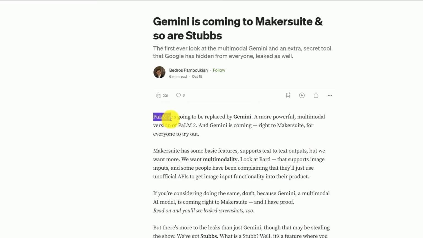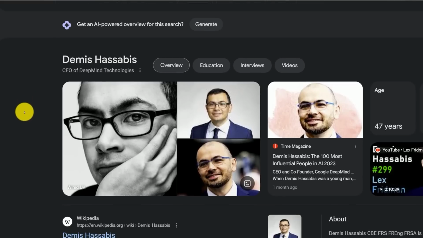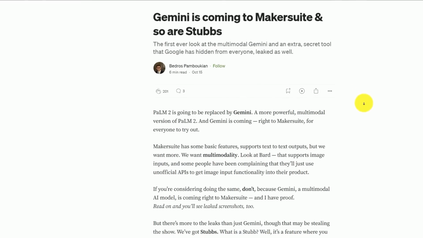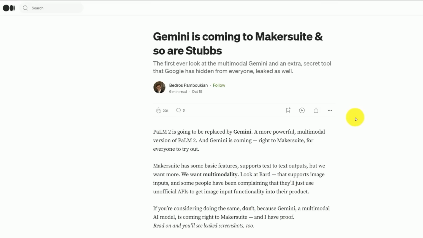PaLM 2, while a fairly powerful model that's doing really well for medical uses as well as for a lot of the robotic applications, is going to be replaced by Gemini. It's a powerful multimodal version of PaLM 2 developed by Google DeepMind. Demis Hassabis is the guy that's pushing a lot of that out. And it looks like it's a lot closer than we thought. And also that it's going to be powering a couple of new applications.